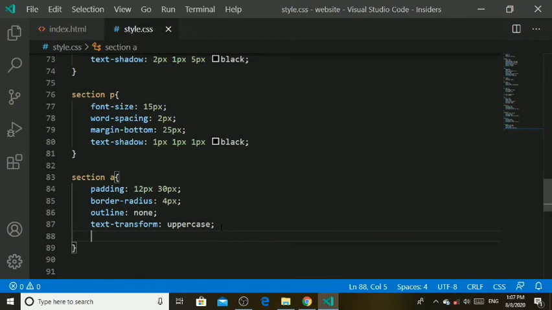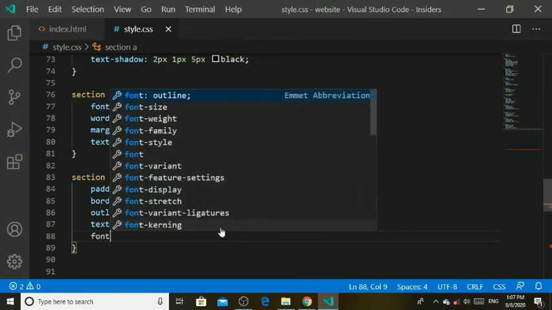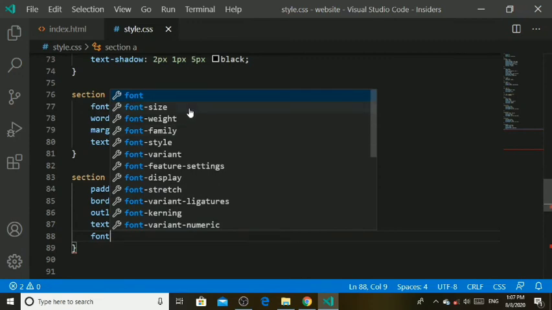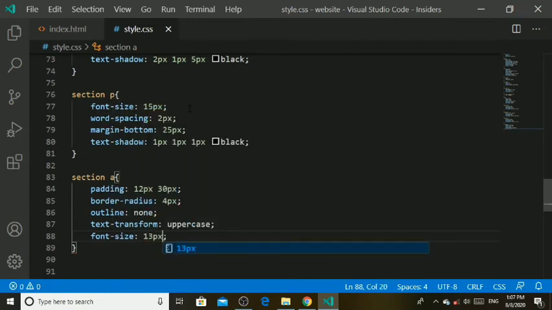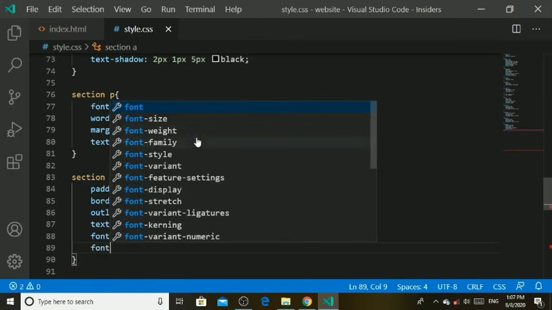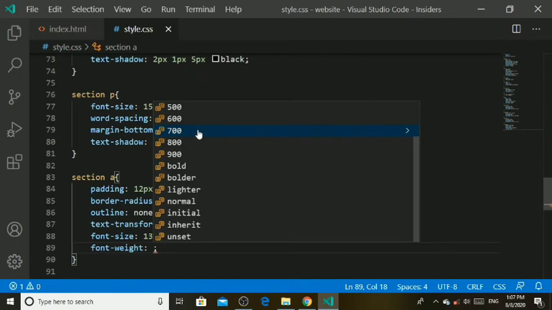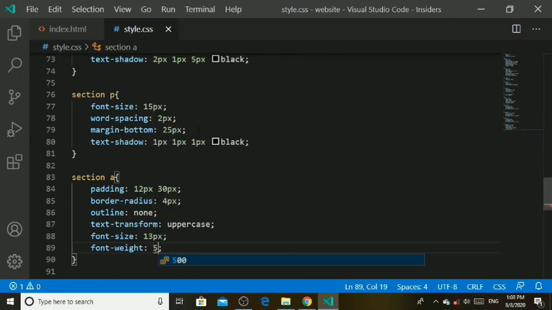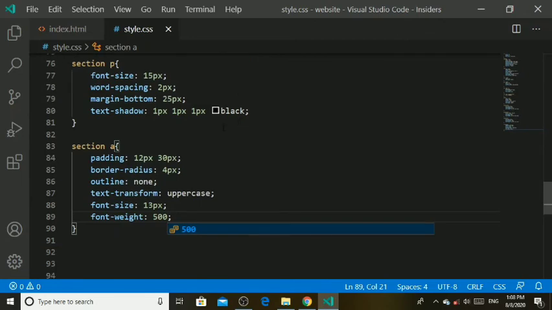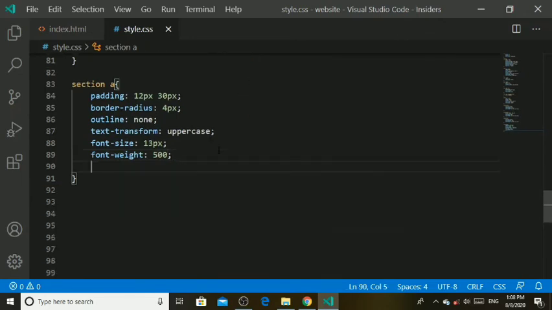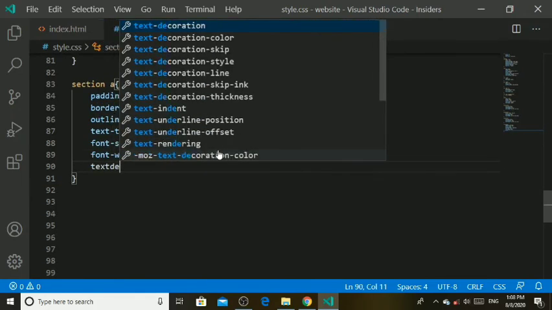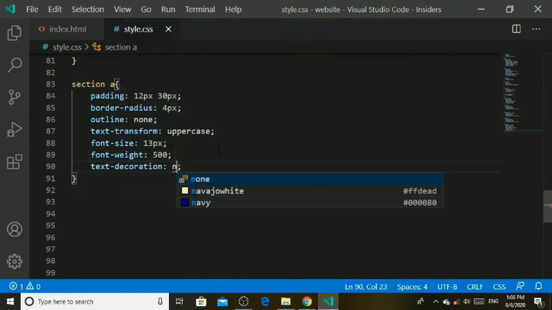Okay, so I'll be writing text transform uppercase, and after this I will just write font size, and the font size will be 13 pixel, and the font weight I'll be writing just 500. Okay, now after this I will write text decoration, and the text decoration will be none.